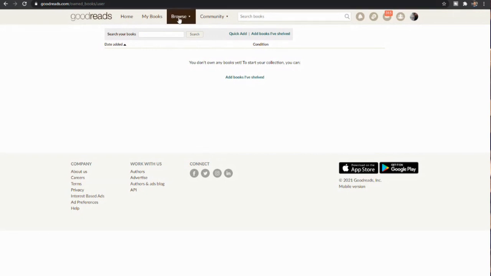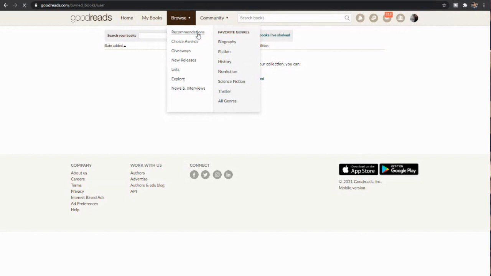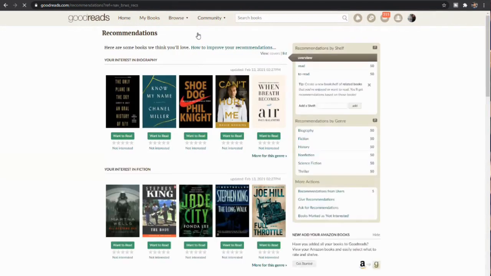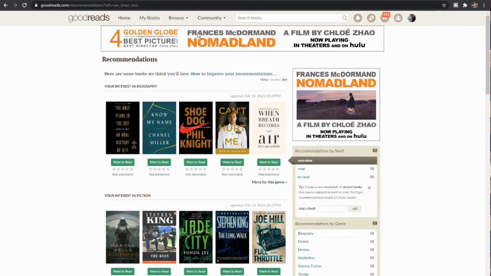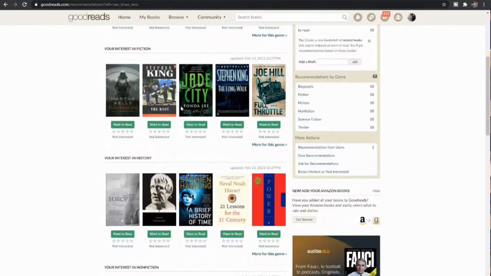Next, we will go on up to the Browse tab. We have recommendations, the Choice Awards, giveaways, new releases, lists, explore, news and interviews, and we also have a list of my favorite genres here. I'll click on recommendations and you'll see that Goodreads has a ton of recommendations for me based on what it knows about the books that I would normally read and the books that I have shelved in my bookshelves. I have found a ton of good books this way.